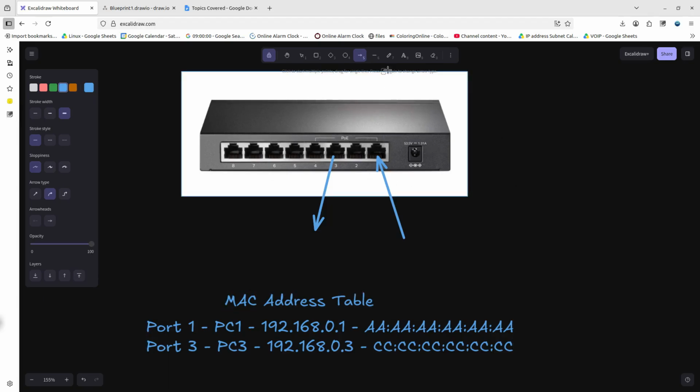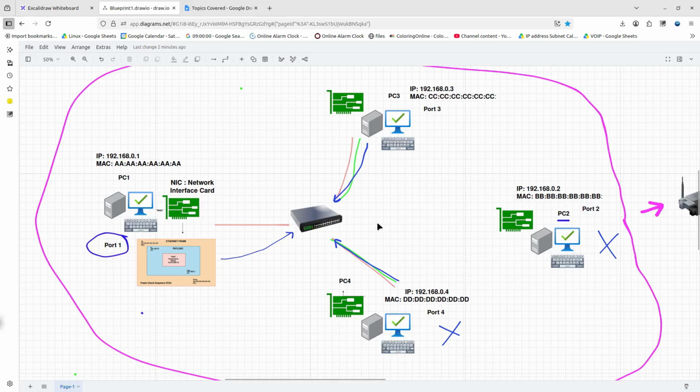But if it does not know, it will shout to all the other computers. From port 2, it will shout to PC2, hey, are you 192.168.0.3? From port number 3, it will also ask, are you 192.168.0.3? From port 4, it will also ask, are you 192.168.0.3? So all the interaction happens within the ports. So this becomes a nice communication broker amongst all these desktops. Make sense? Simple? Easy peasy?